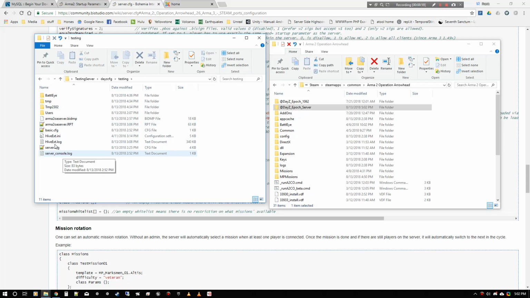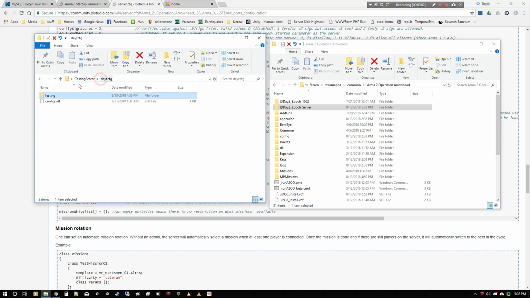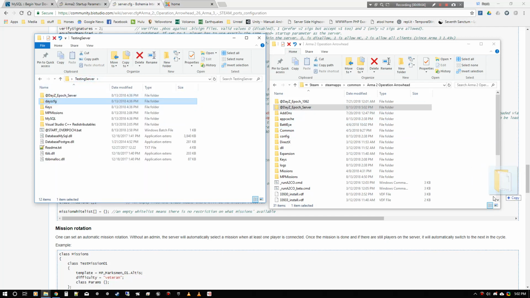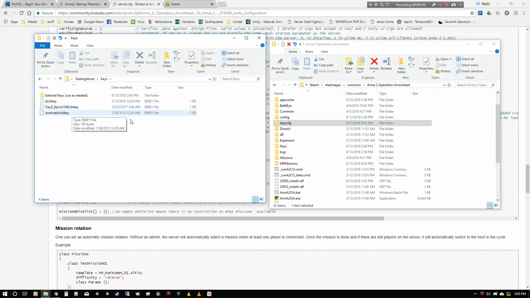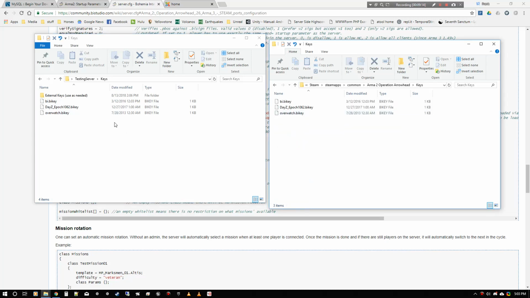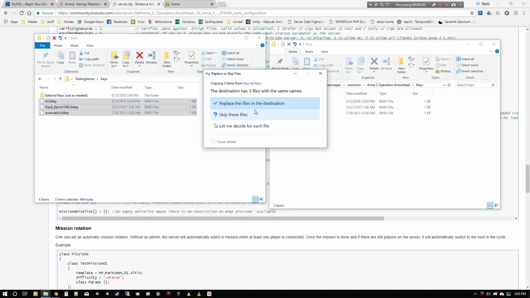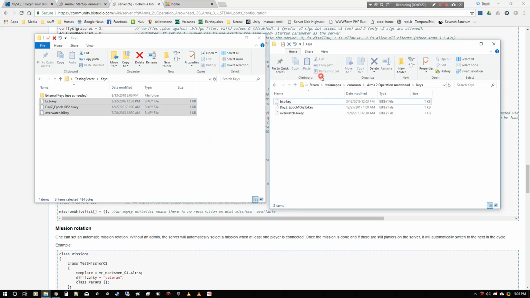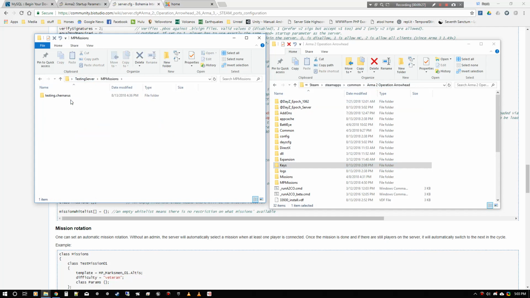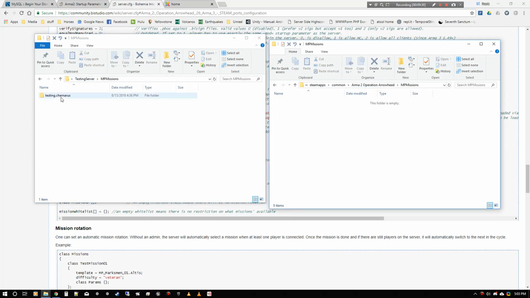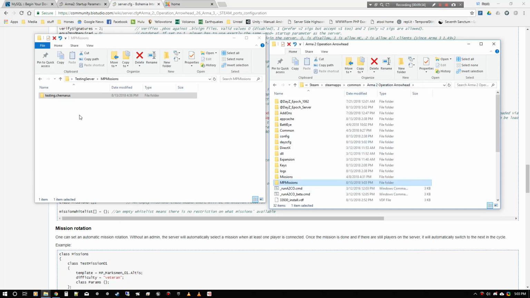This was the Dayz config folder. This has your server.cfg in it. We copy this over here. Keys, you should have the keys already, because otherwise you probably couldn't play on the server, but copy the keys over. Okay, MP missions, copy the MP missions that you need into your MP missions in Operation Arrowhead.